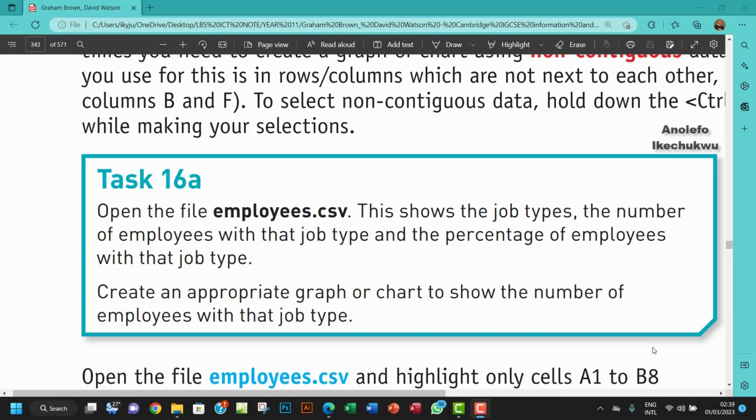I'll be looking at task 16a. The question says open the file employees.csv. This shows the job types, the number of employees with that job type, and the percentage of employees with that job type. Create an appropriate graph or chart to show the number of employees with that job type, right?